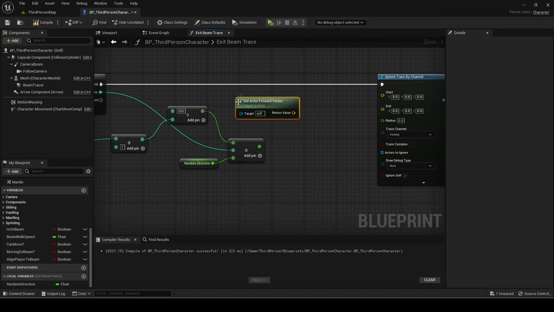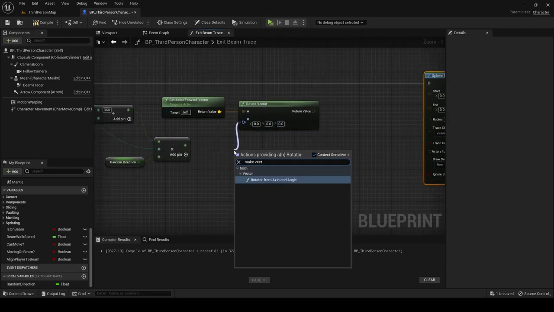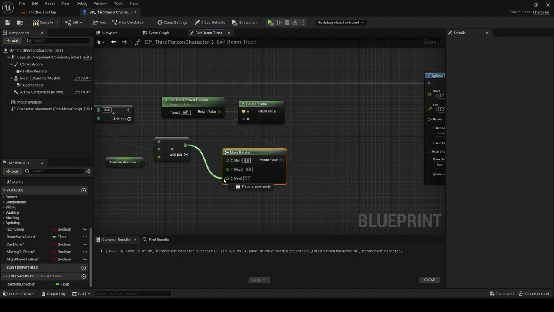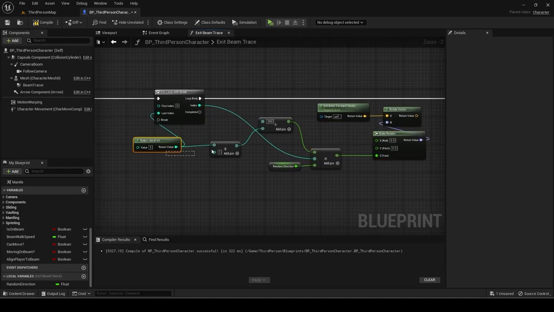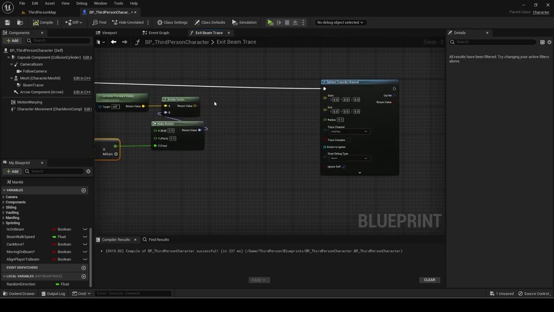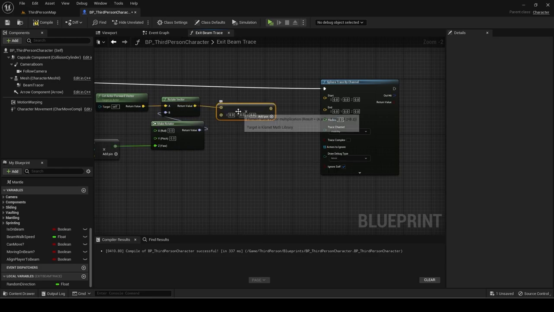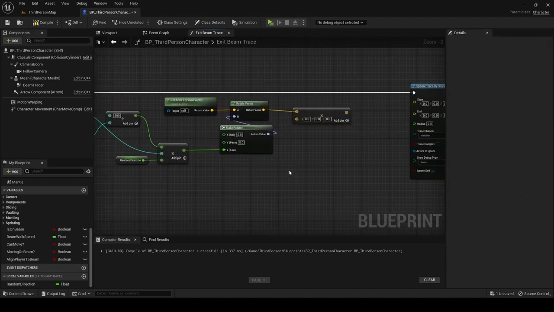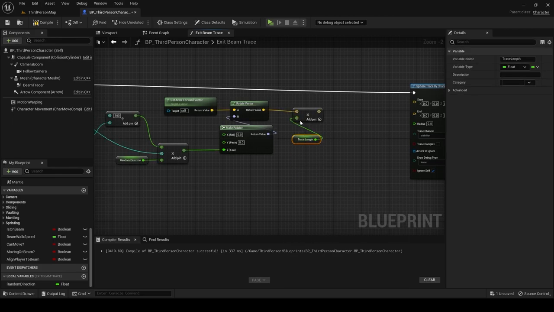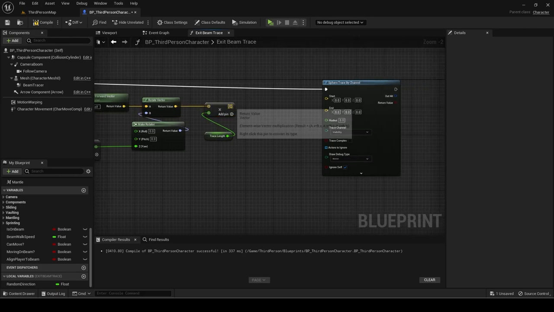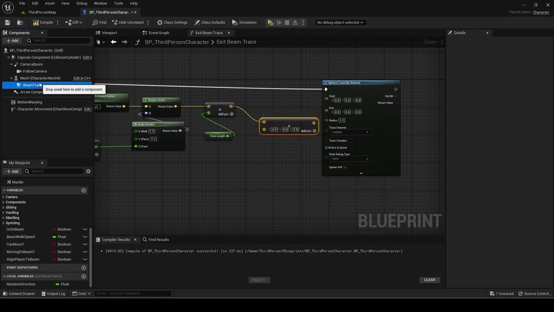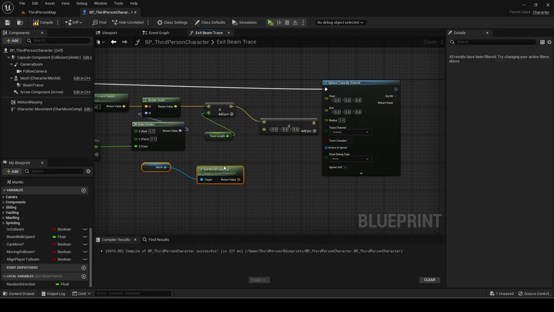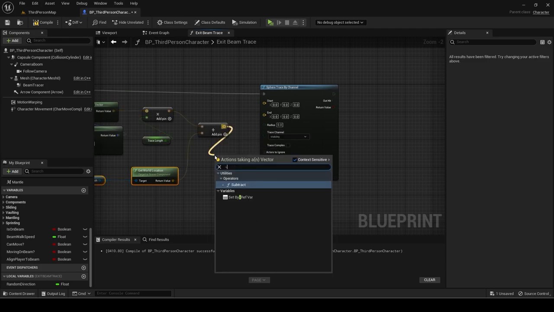Now add a get actor forward vector and rotate vector. Make a rotator for it and plug in the flow to yaw. Add a multiply node. Make a new input for trace length and set it as the value to multiply by. Now add a vector. The vector to add will be the mesh's world location. This will be the start point and the end will be this, with 40 subtracted in the z-axis.